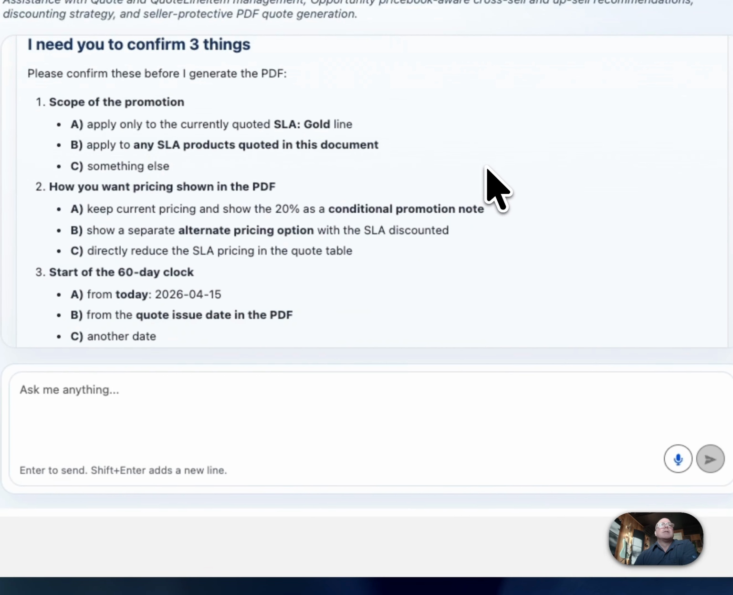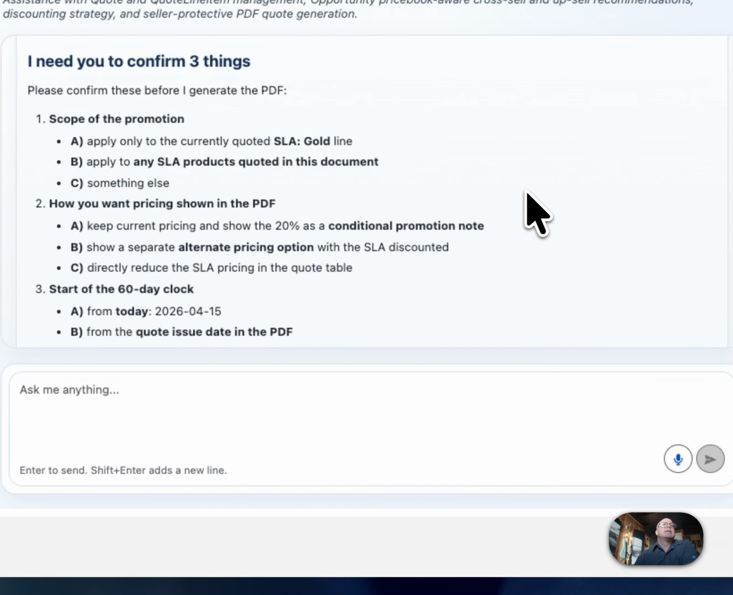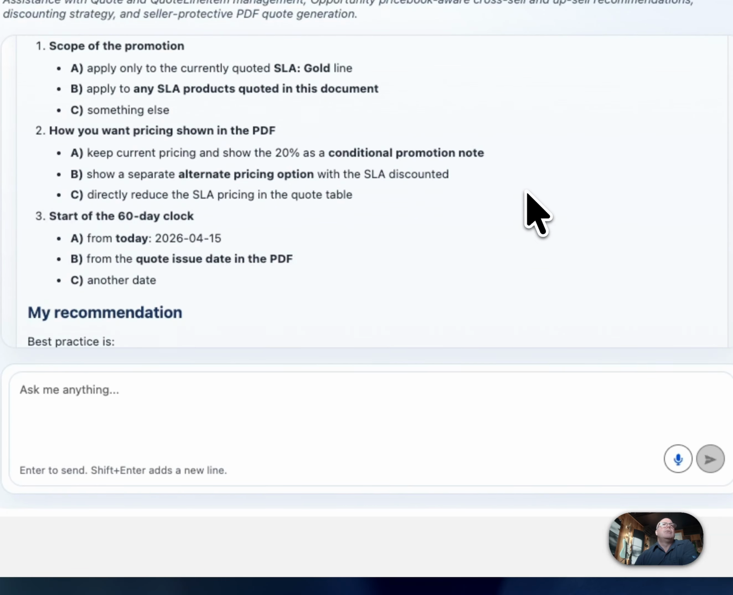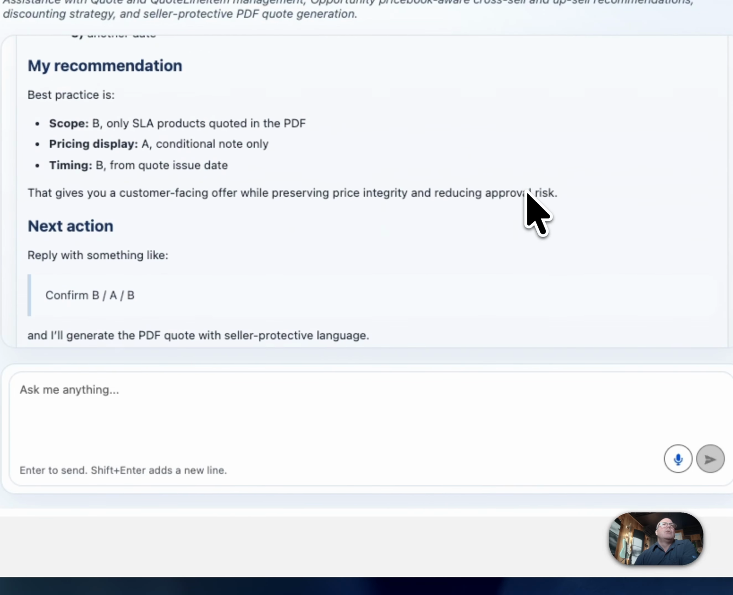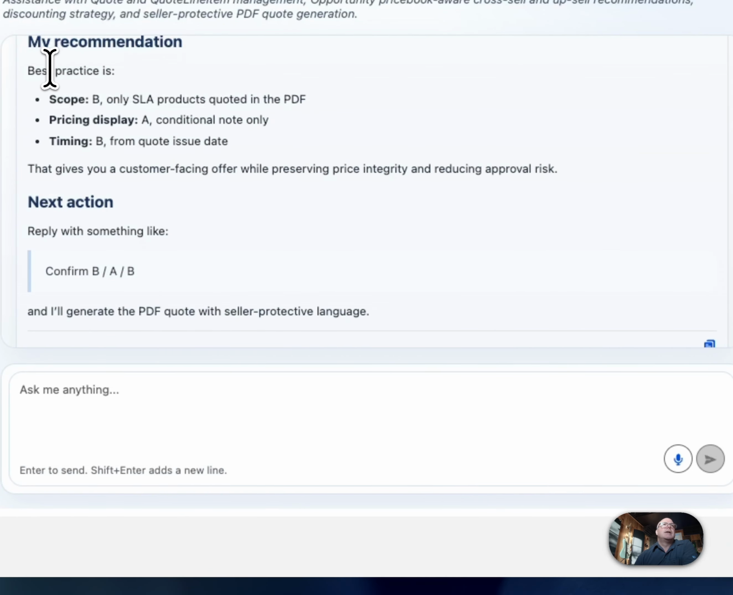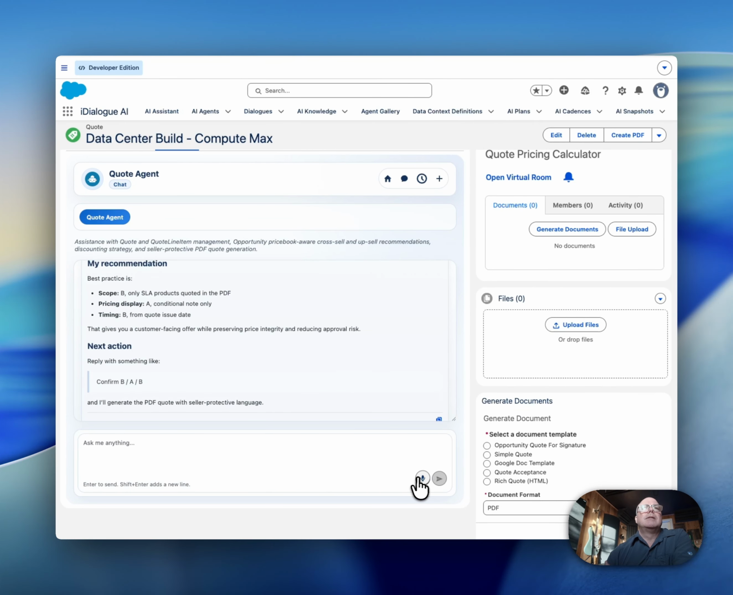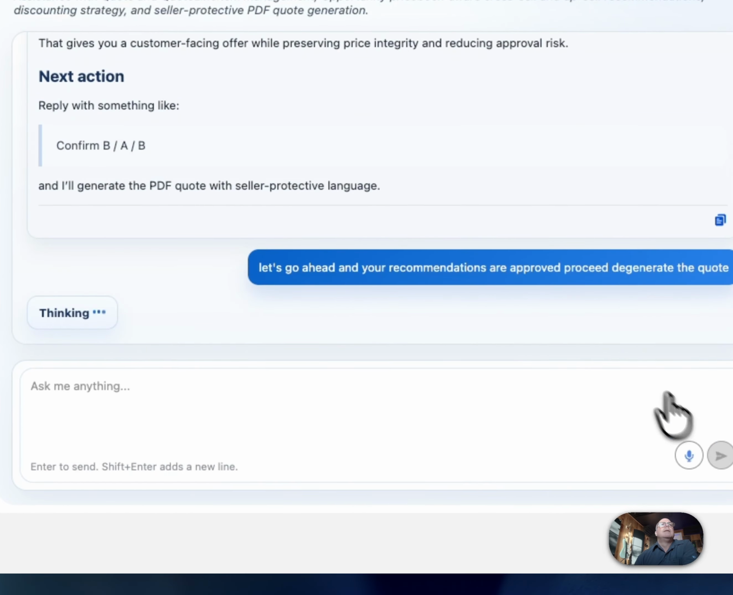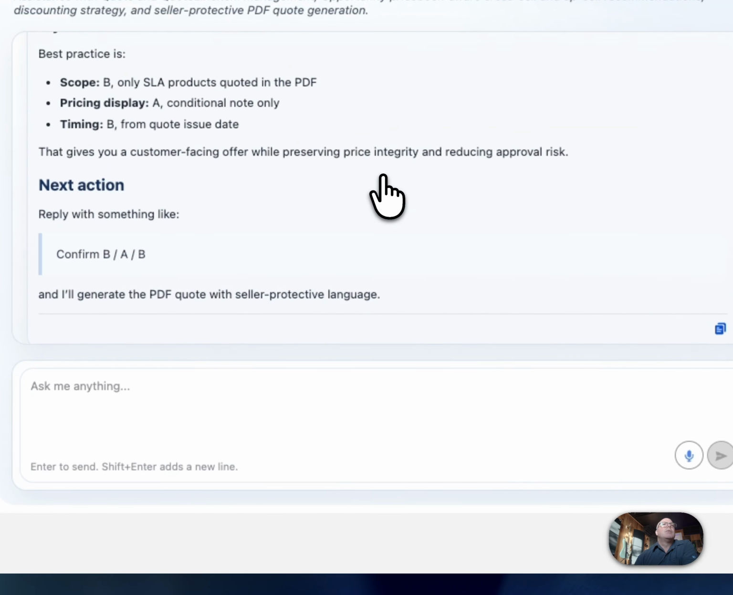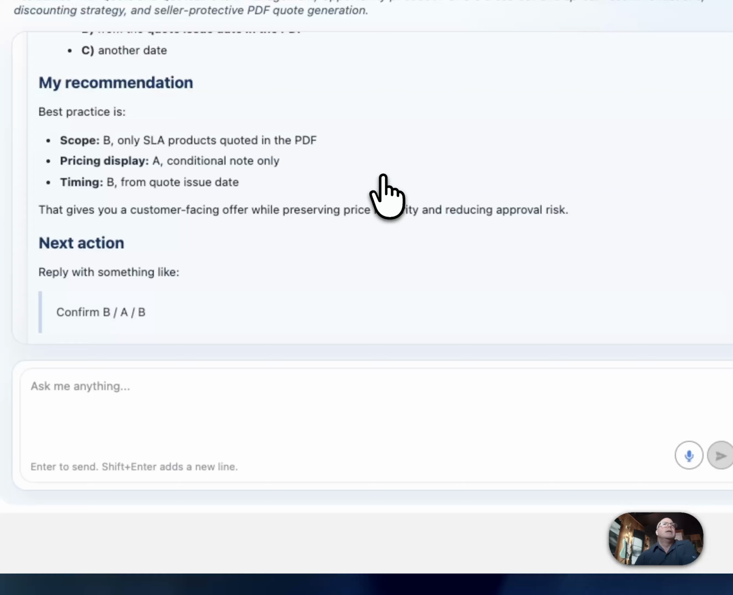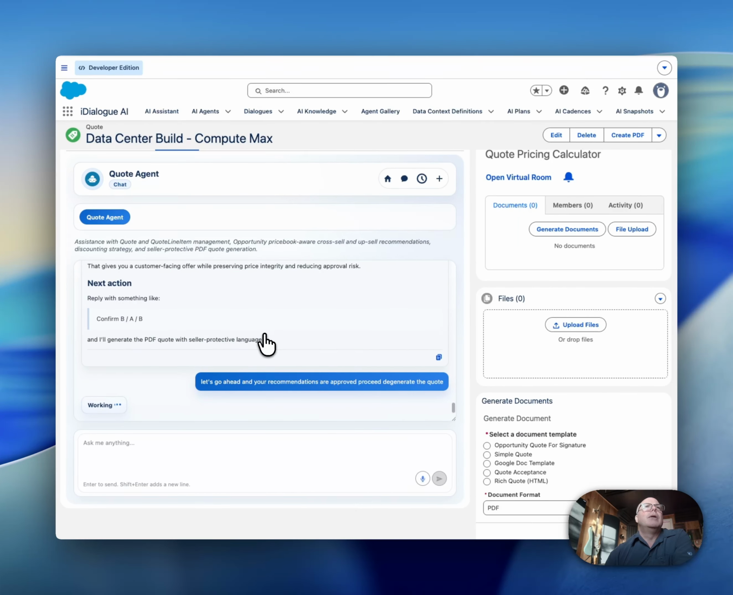So for the purposes of live streaming this, usually the agent will say, here's my recommendations. You want to read that, but I'm just going to say, let's go ahead and your recommendations are approved. Proceed to generate the quote. And hopefully this time we'll get some paper out of this. So that's churning away.